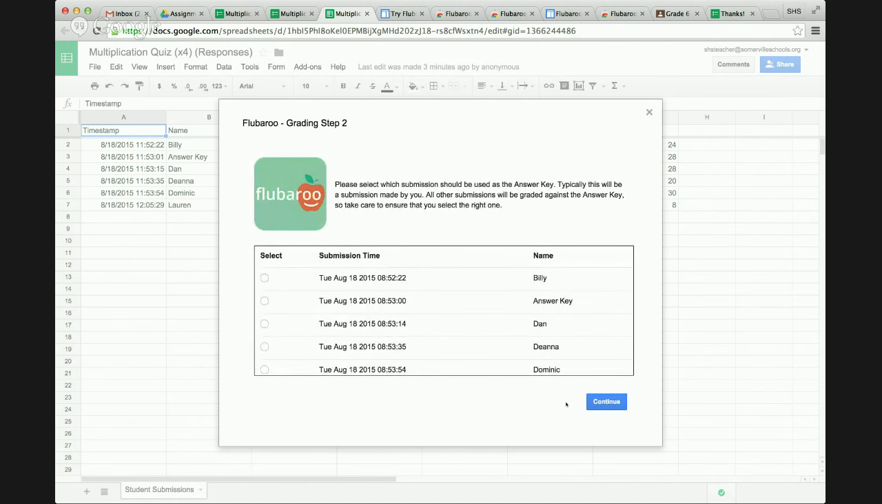Okay, now we're here at step 2, which is to select the submission that should be used as an answer key. Remember before I told you that after I completed the form, I went into the live form and filled out my answers as the answer key and labeled it answer key. So all I have to do is select the one that is the answer key. You could do that ahead of time, or if you know that one student after looking at the results had all the right answers, you can choose to skip that step and just use that student as the answer key. But I prefer doing it separately. I think it's a best practice to just put in your answer key yourself. So then I'm going to select continue.